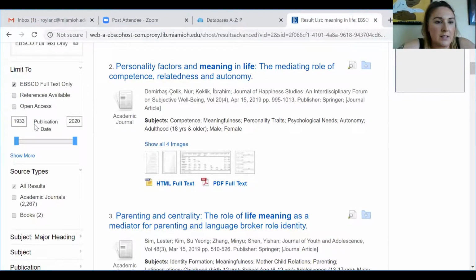One thing to notice is this publication date. Like I mentioned, all things being equal, more recent is better. So meaning in life research that has been pulled up for me ranges from 1933 to 2020, quite a range. Maybe I want to restrict it a little bit because I don't care about meaning in life from the 1930s. I don't think anyone was having a great time then.